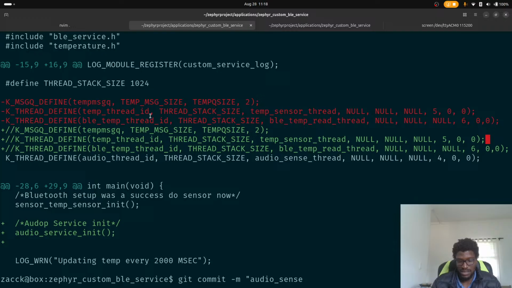sense, do formatting and start recording audio samples and format code.